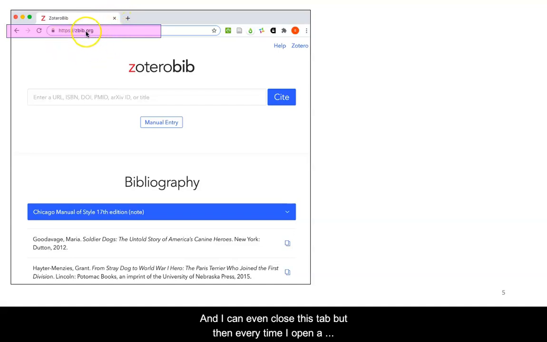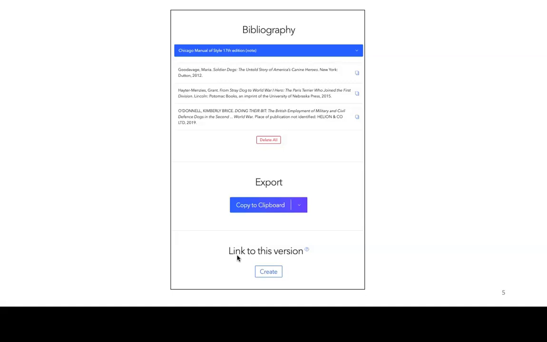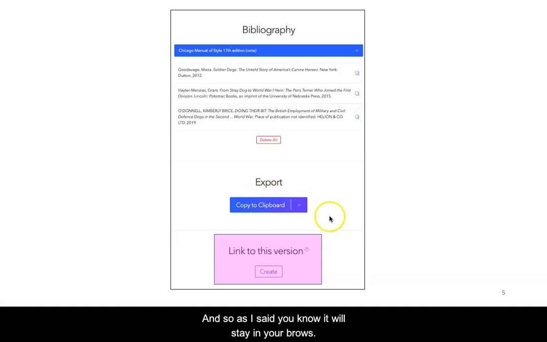But then every time I open a tab at that address, it'll have these sources that I have added to a bibliography. And so there's a more focused view of the bibliography that I've created. As I said, it will stay in your browser. But then you can also get a link to that version that's living in your browser.